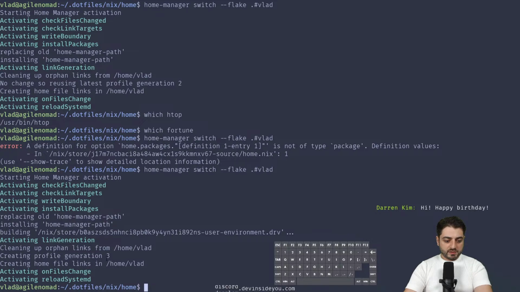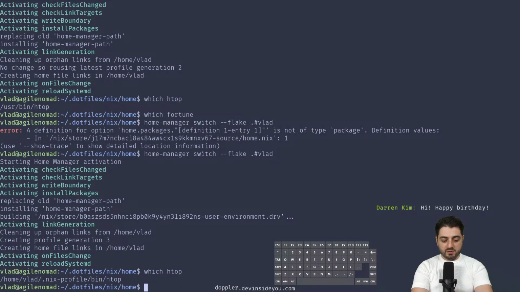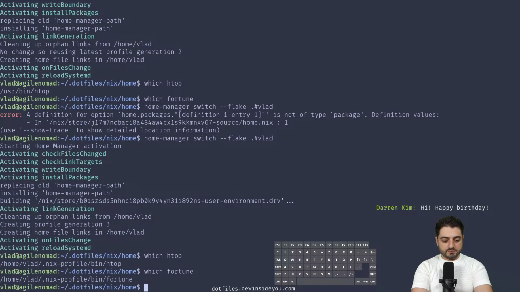Okay, so we're in generation 3. If I do which htop now, yeah, okay, so now it's the one managed by Nix, and which fortune is the one managed by Nix. Okay. So at this point, I'm pretty much done for today. I just want to know what is going to happen if I do that in my Nix distribution that already has a bunch of stuff installed, especially installed with nix-env.